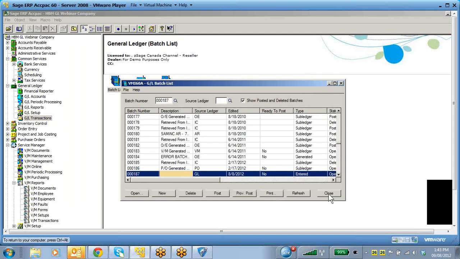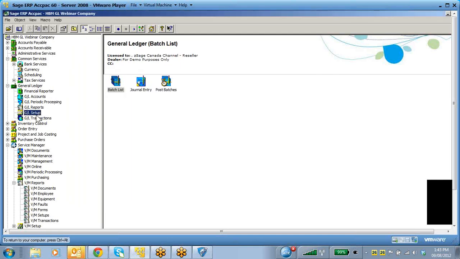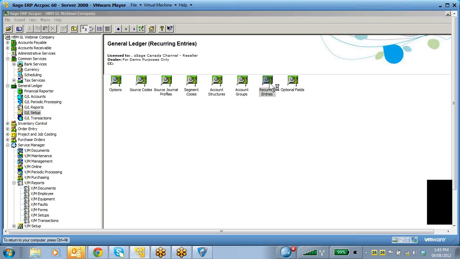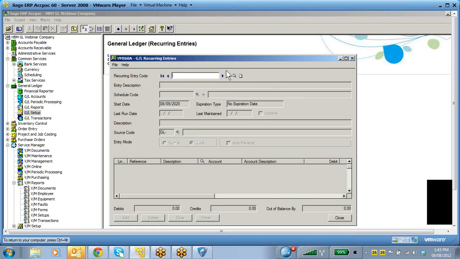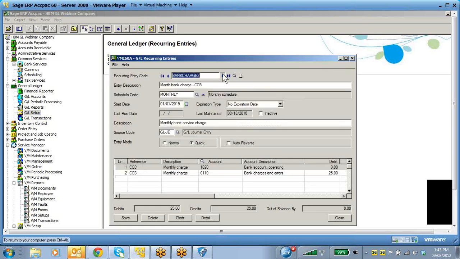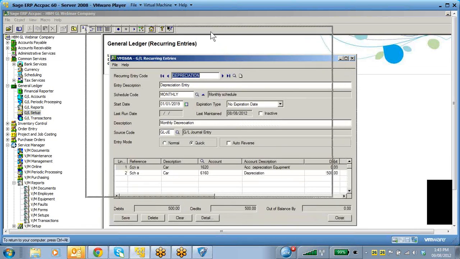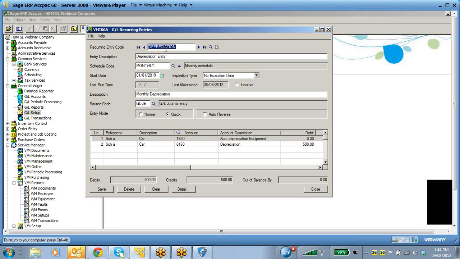Recurring entries are set up under the setup of journal entries. Here's your recurring entries. So for example, I set up a depreciation entry. Say that it's happening monthly. Okay, this is a schedule that's been set up in the system, and it's never going to expire. It's going to come monthly, and it's $500. So I create this entry.